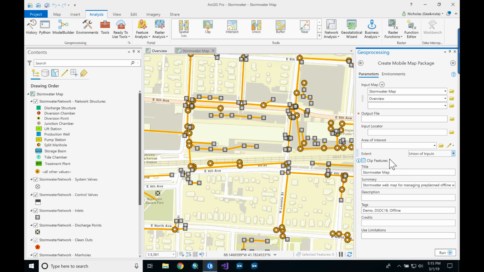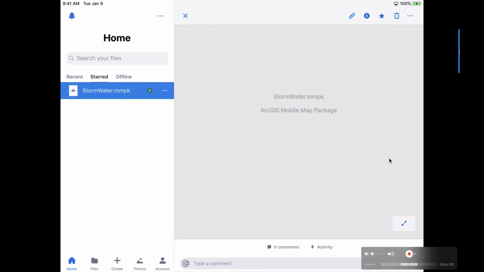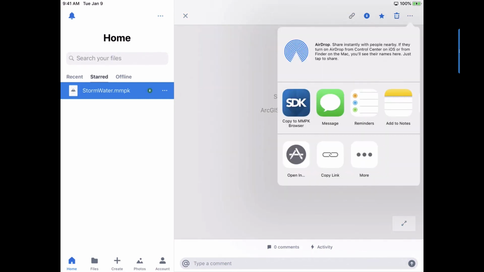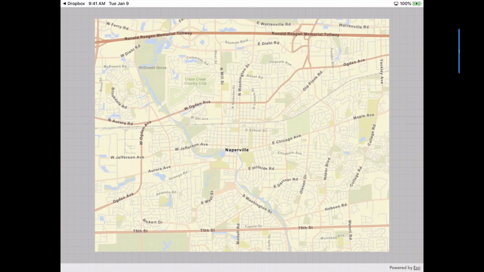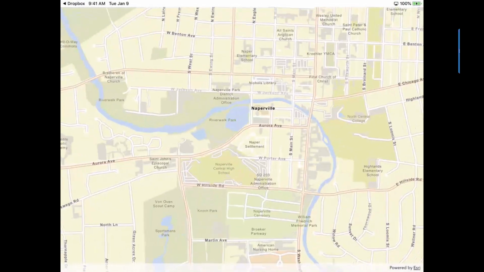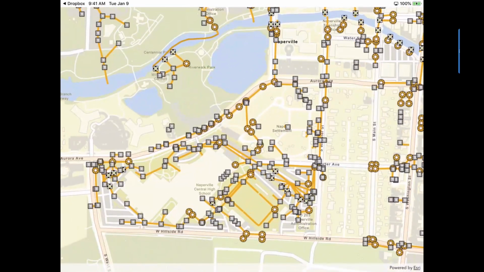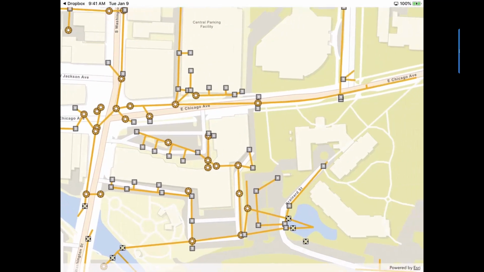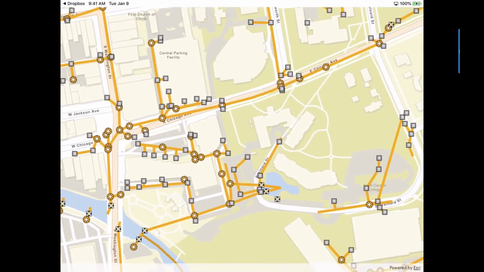So let's take a single map MMPK and look at what that looks like on an iPad. So here I've got Dropbox with an MMPK, and I've written a runtime application that knows how to open MMPKs. I'm going to tell Dropbox to just open it in that application. And that MMPK is now opened up by runtime. I can zoom in. We see all the feature details. We got the base maps. We can navigate around. It's all drawn directly on the device.